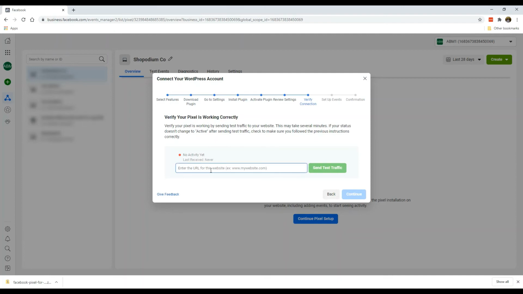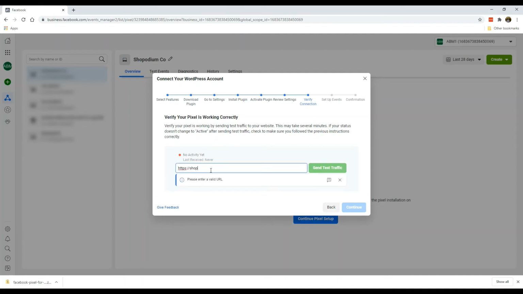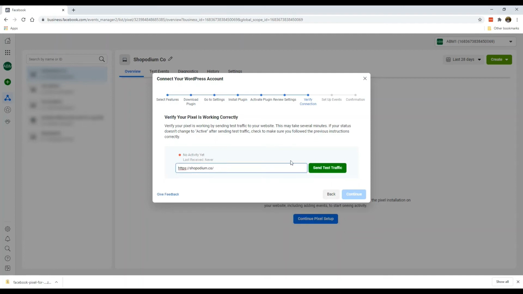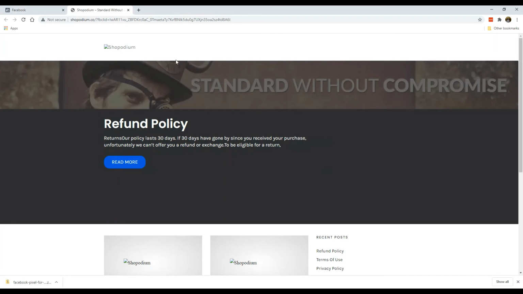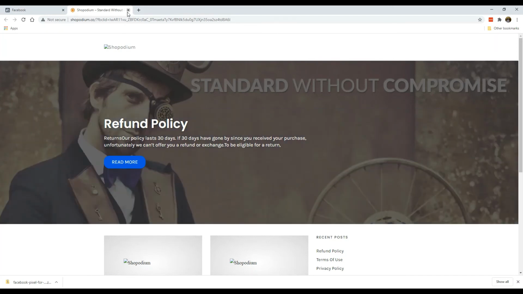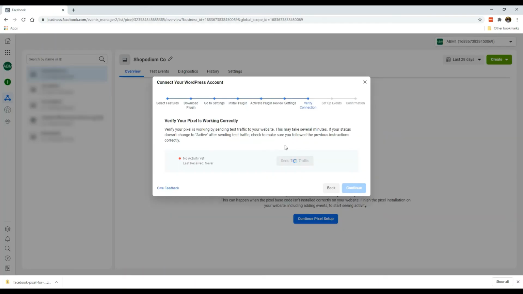We'll put in the name of the website, which is shopodium.co. Let's click send test traffic, and what we're doing is that we're basically testing whether this works or not. All right, now this is a website that was just built rather quickly for the purpose of testing, so at least we know this works. And if you do it right, there'll be a green button here that says active. We'll click on continue, and yeah, we're actually already done.